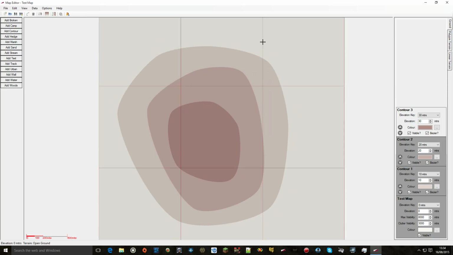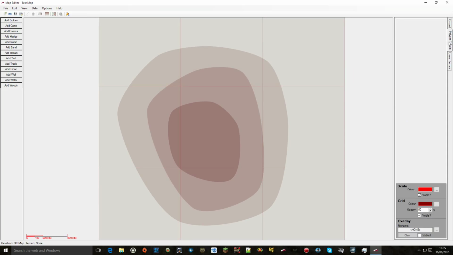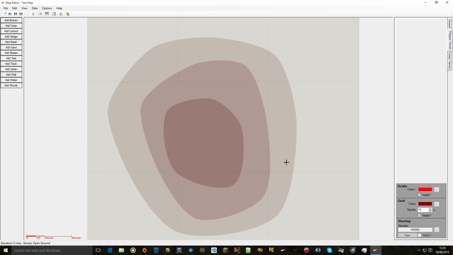This grid's a little bit too strong. I'm just going to turn down the grid. So let's turn it down. Everything's configurable with this. I could change the grid colour, make it opaque or not, hide it. Same with the scale, could hide it, change its colour, all sorts of things we could adjust.